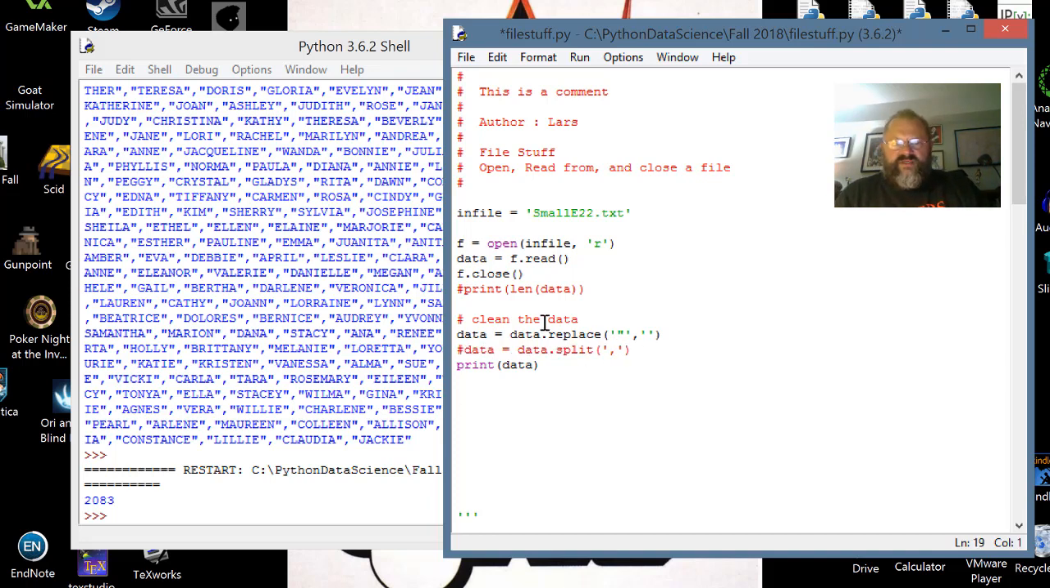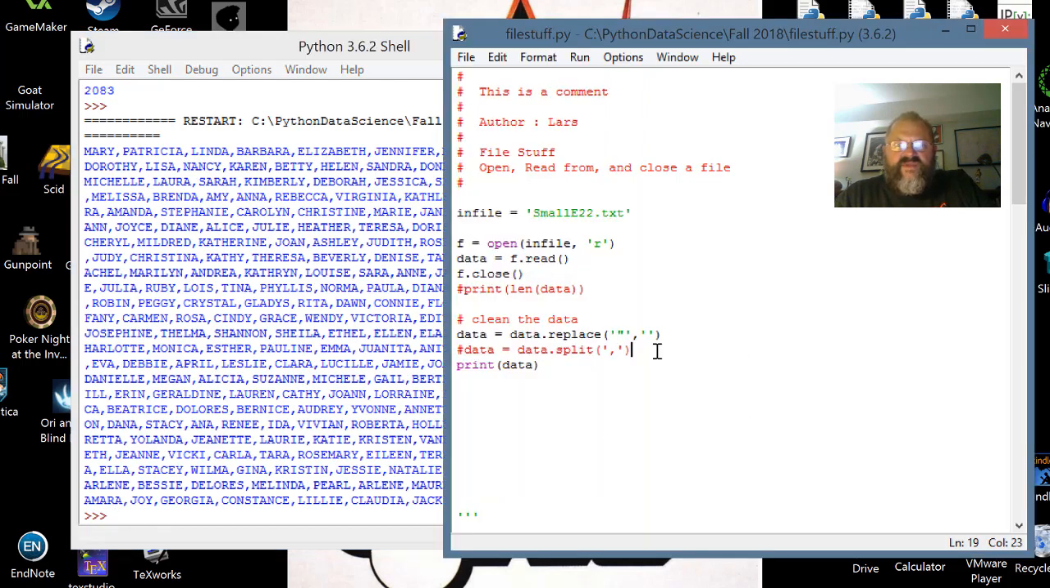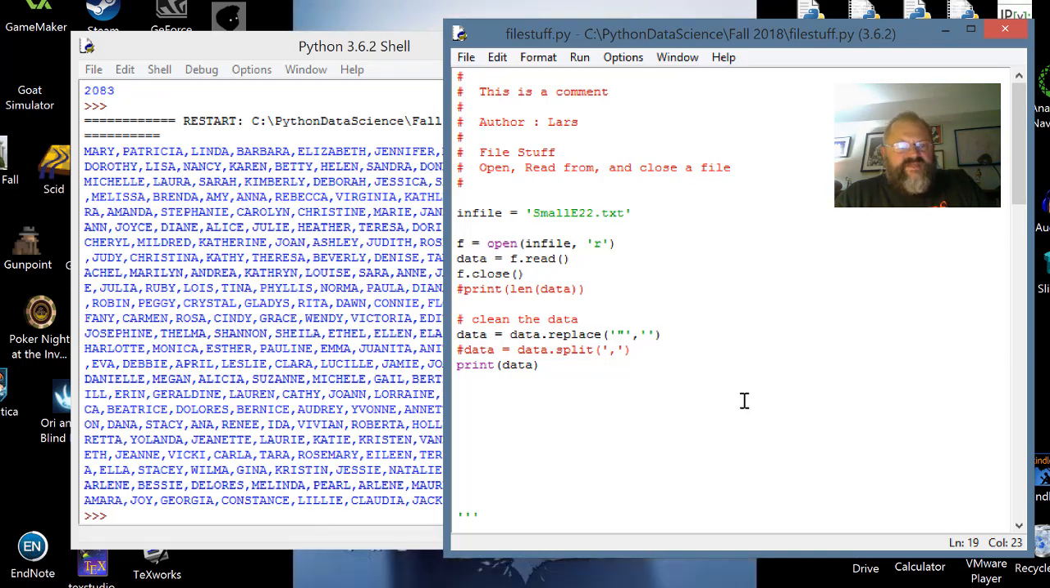And then we're going to print it, just so I can show you the intermediate stage. So now when we run it, you can see I've gotten rid of the double quotes. So now I just have name, comma, name, comma, name, comma, name. All right? So that's the way, if you have something in your file that you want to get rid of, you do a replace, but you replace it with nothing, and then it'll get rid of it, okay?